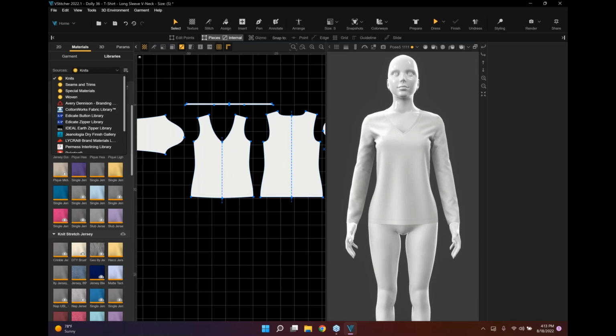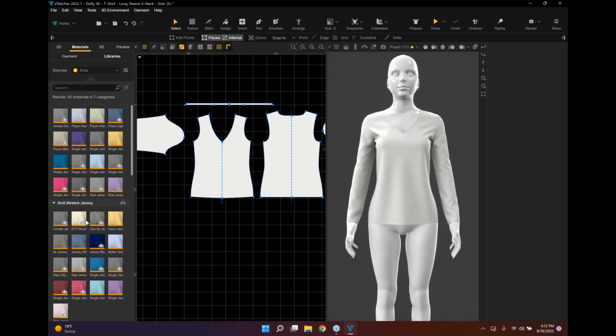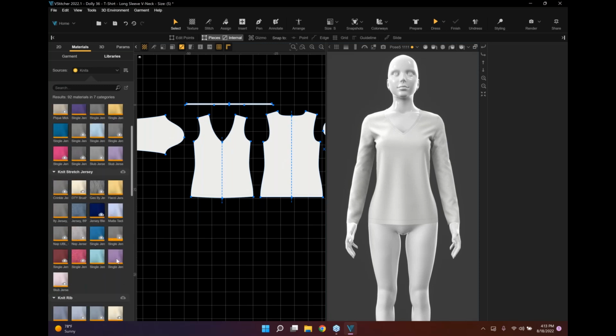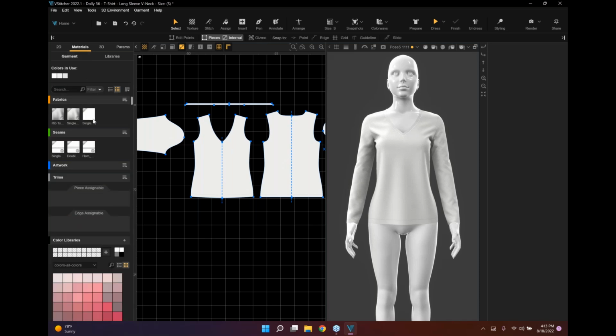For now, I would like to use a knit stretch jersey from our Browzwear library. So you just click that plus sign or the little cloud sign to download it, and then go back to your garment section, and it will show up here. So there are various different ways to replace the fabric. You can drag it over the current fabric to replace it, or you can drag it over your pattern pieces to assign it there as well.